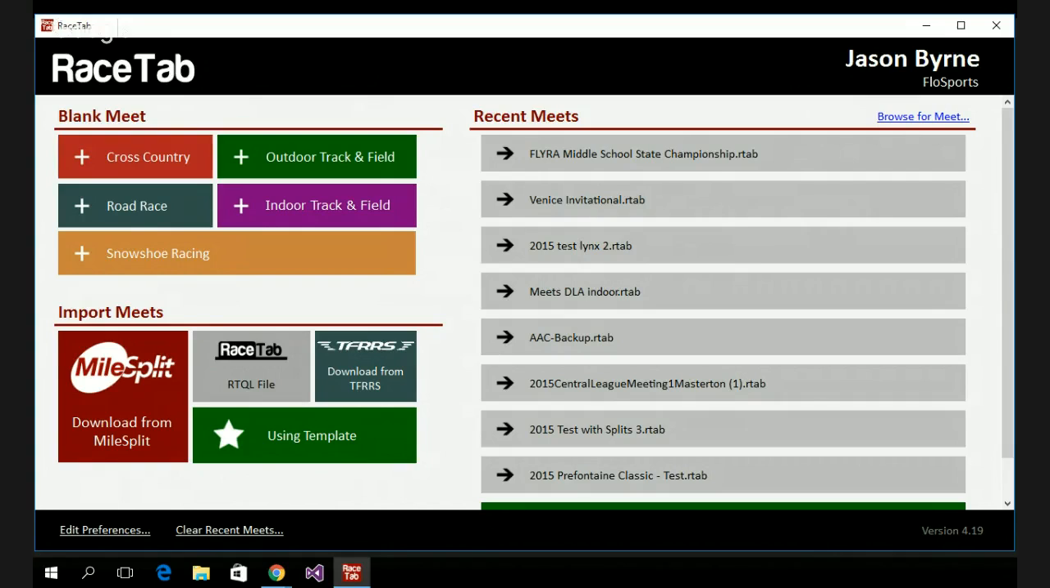And then finally, a template would be a RaceTab meet that you set up previously, and you want to create a new meet from that template so that it has the settings that you've already configured. Over here on the right, of course, are the recent meets you've opened, or you can browse and open a new meet. One more thing to say: the first time you start RaceTab, you will need to log in to MileSplit. So you have to have an internet connection, and log in with your MileSplit account. That just allows us to do some of the integrations we're going to do, and the live results and things like that. But after you do that, you won't have to have an internet connection at the event.